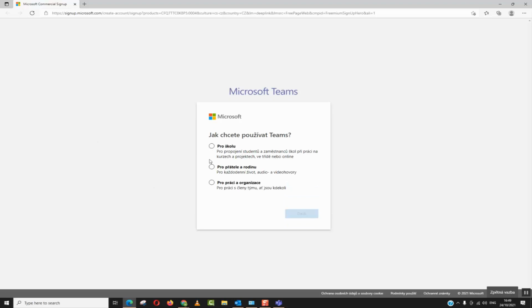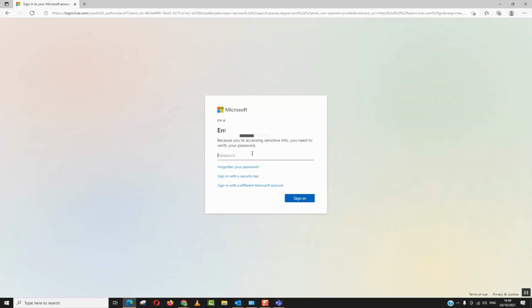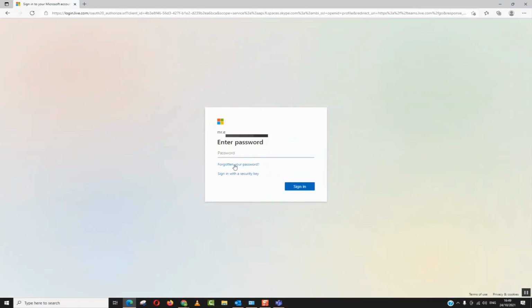You can choose either for school, for family, or for an organization. So I will just select for family. And I will click next. The next step, you will be asked to sign into your Outlook account, so you can go ahead.